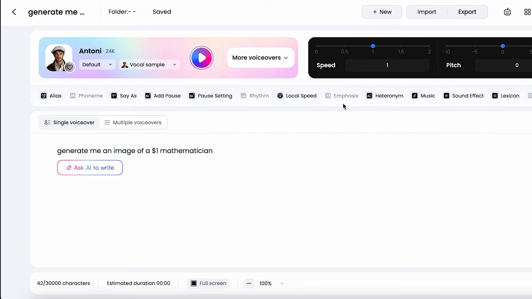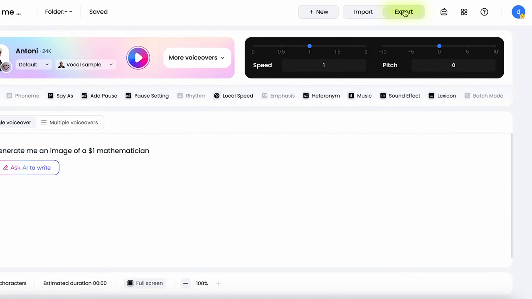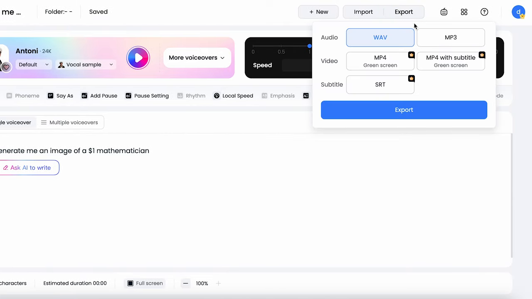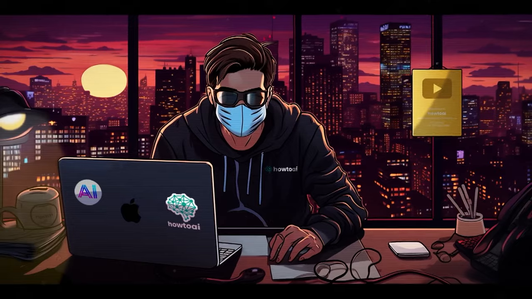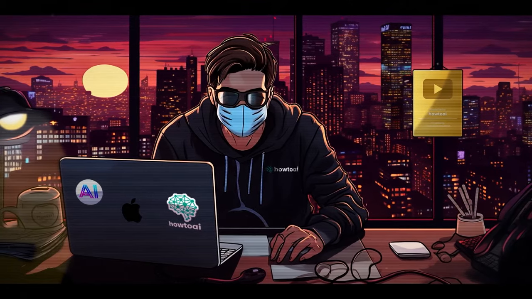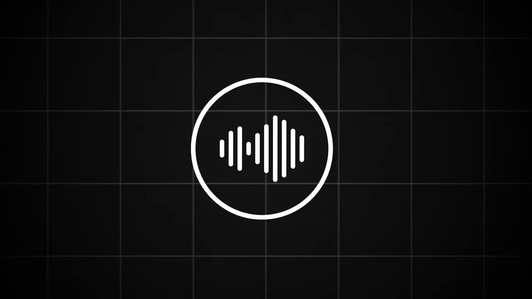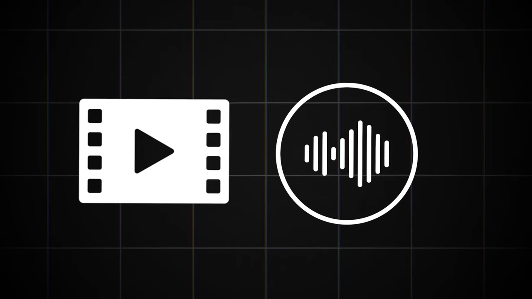If you're satisfied, you can just go ahead and press the little export button to the top right, and then choose these settings, like the file format. I personally like this kind of preview thing so you can check out how it'll sound before you generate it. Right now, you should have a voiceover, but no background or video footage at all.